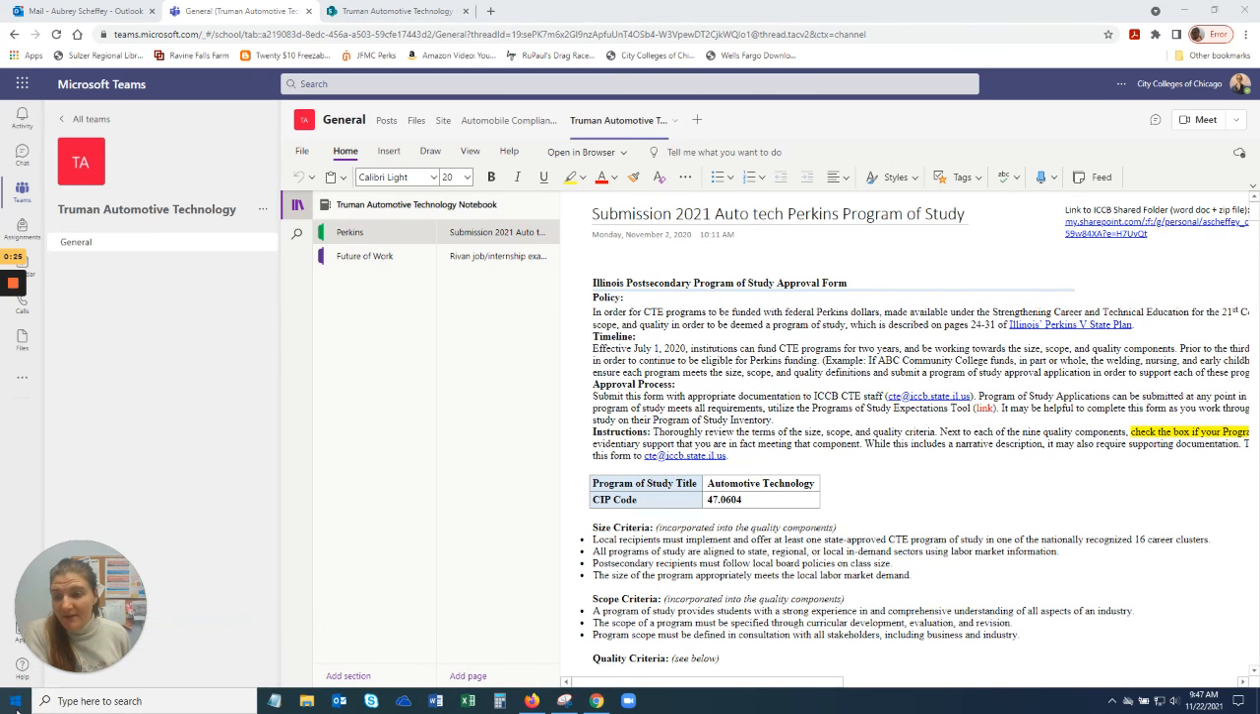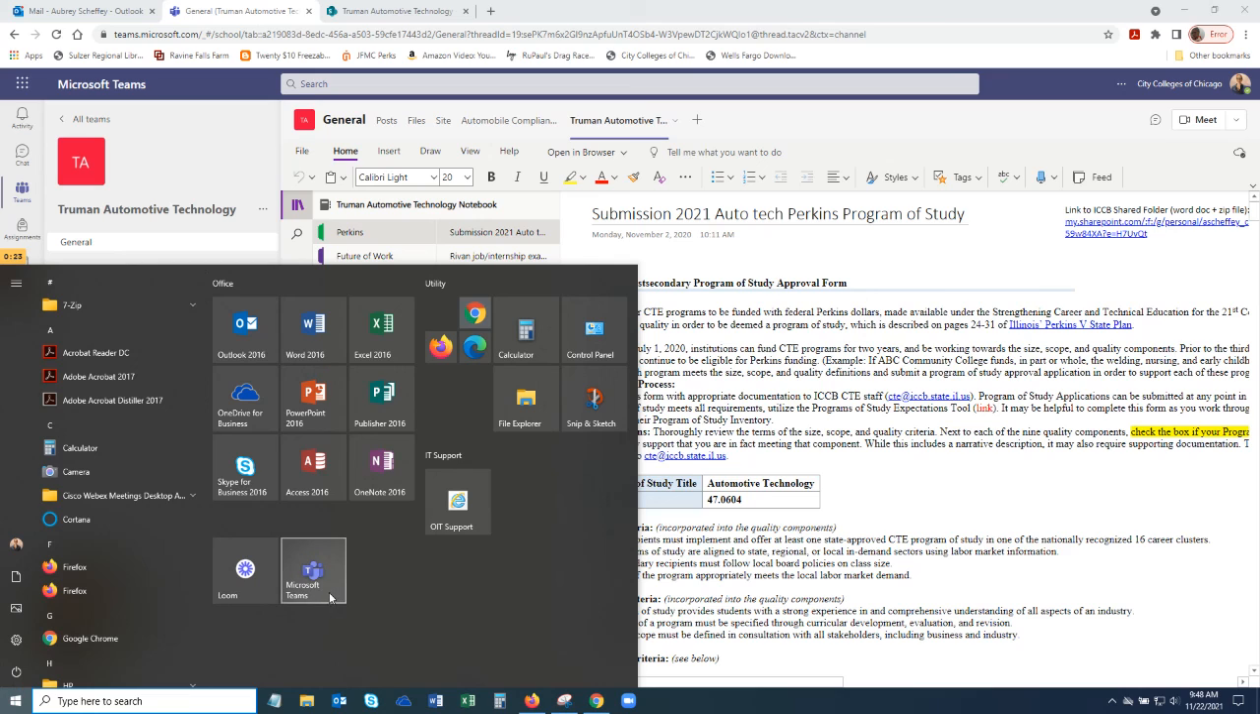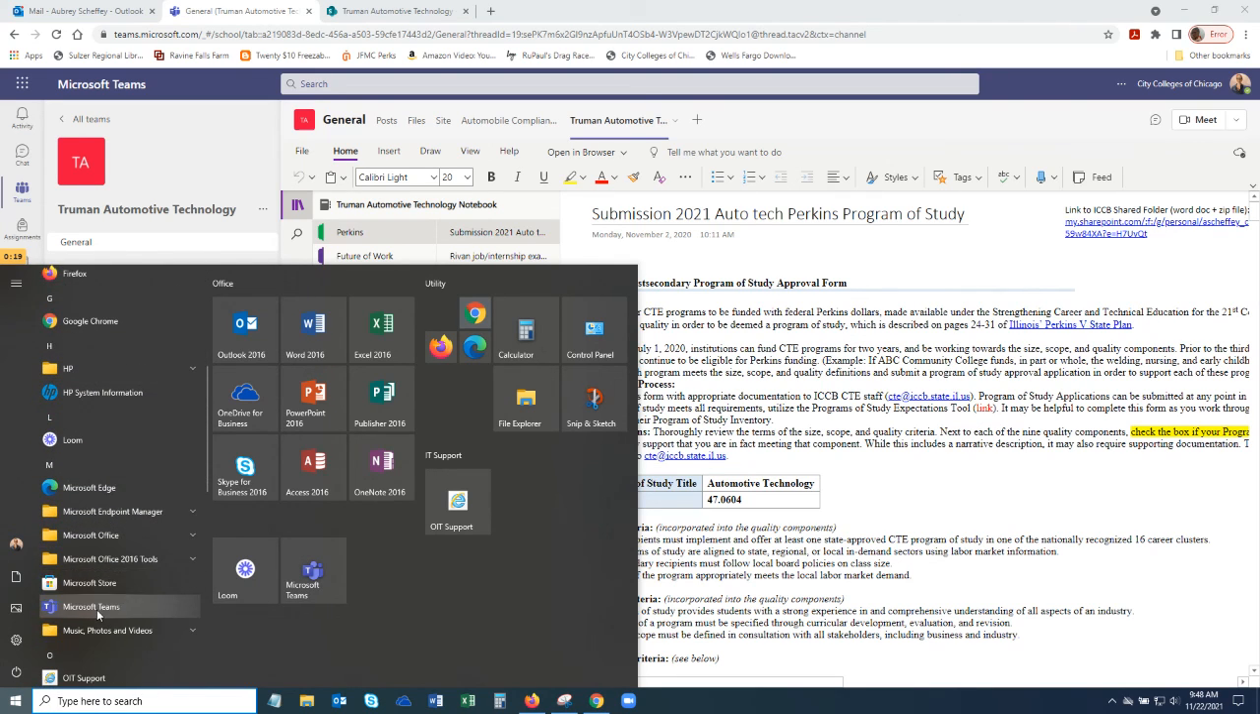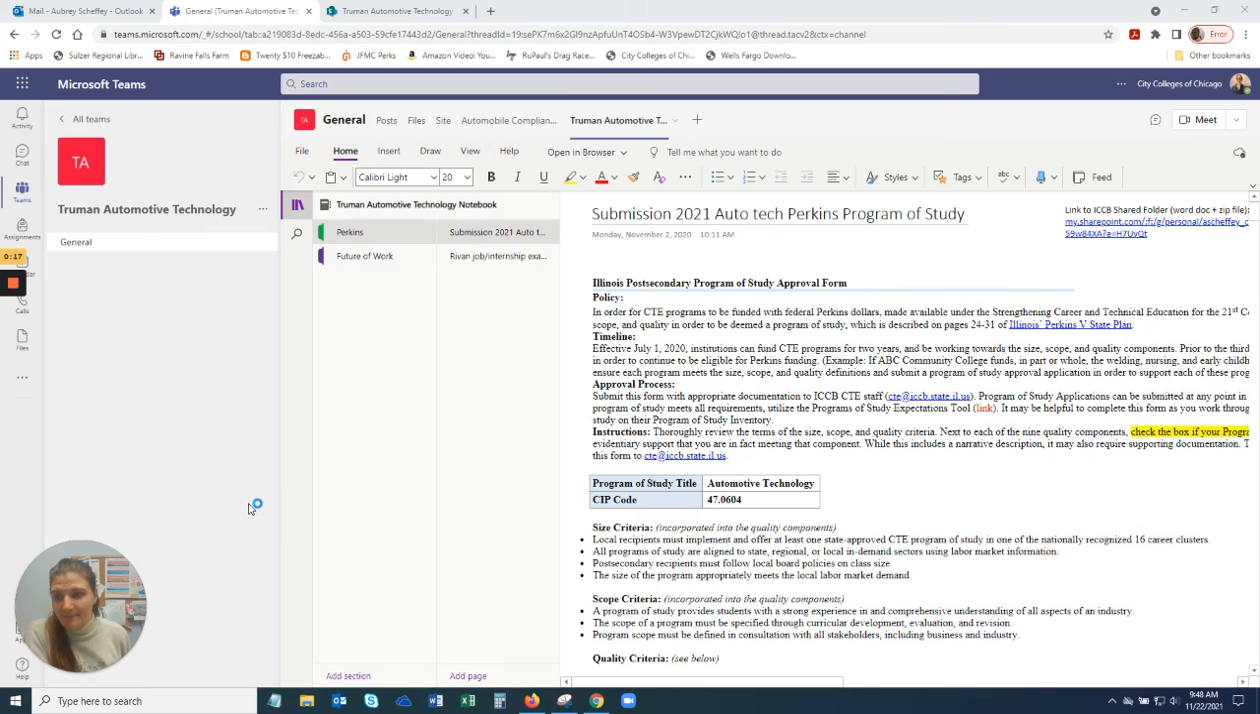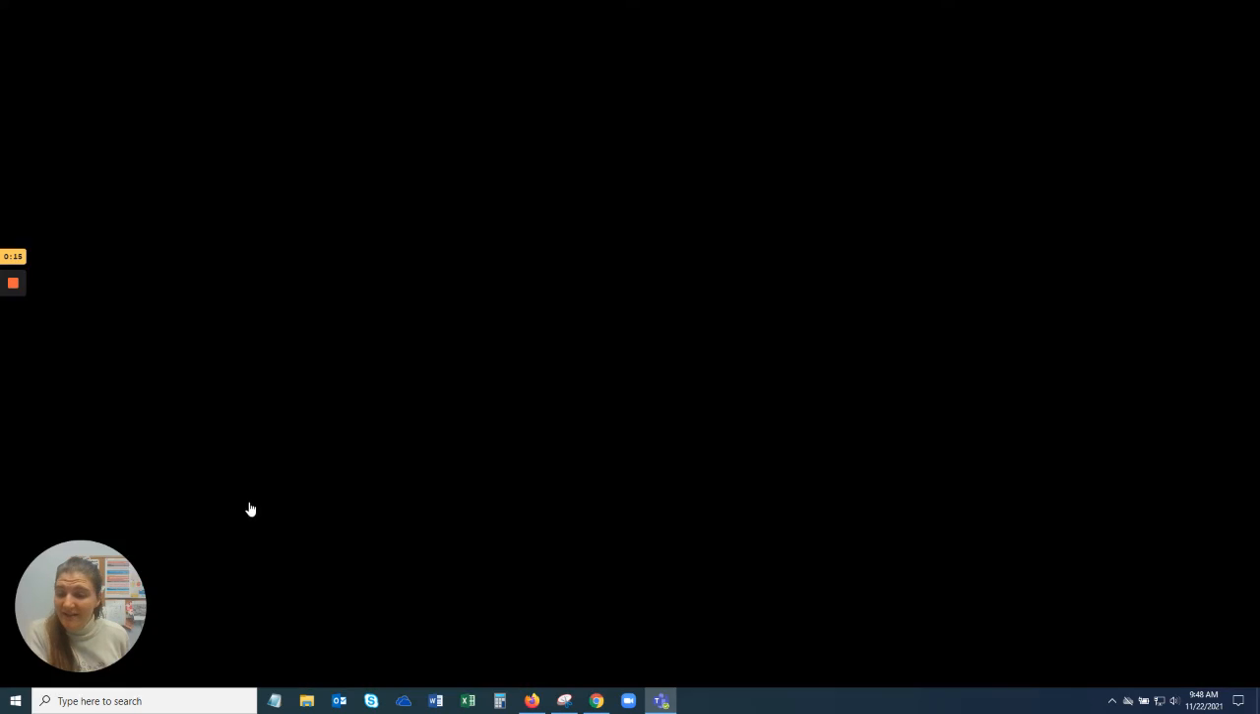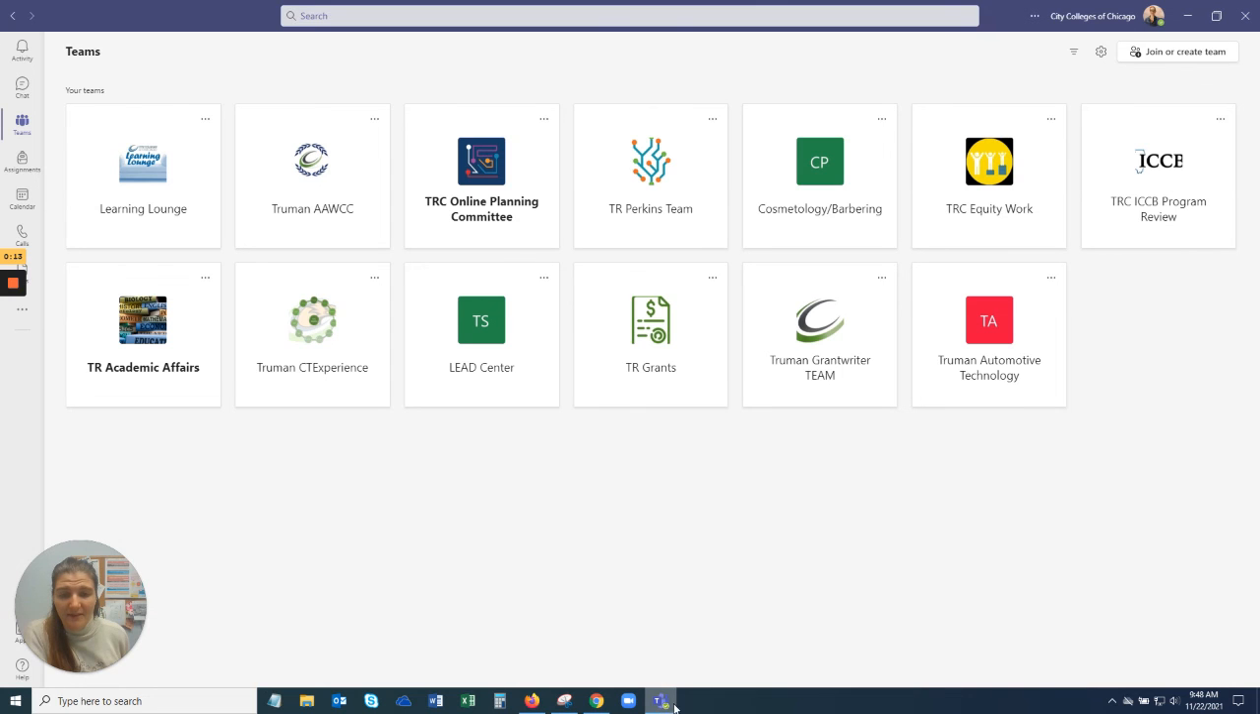If you want to find this through your desktop application, then you can find Teams in your taskbar, or you scroll down to M for Microsoft Teams. And it's going to look exactly the same. You know you're in the Teams because it's lit up down here rather than a browser.